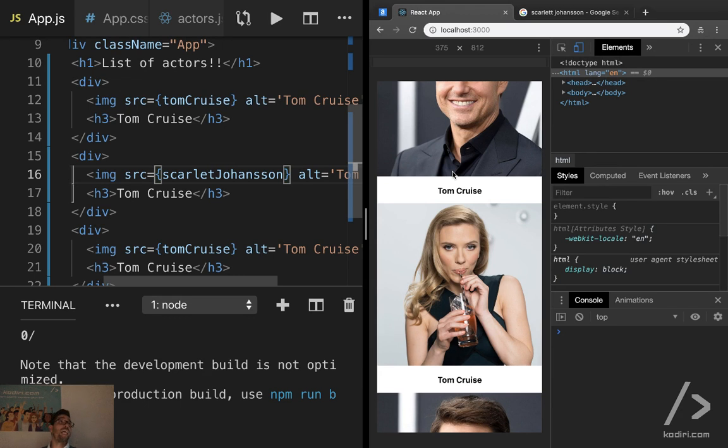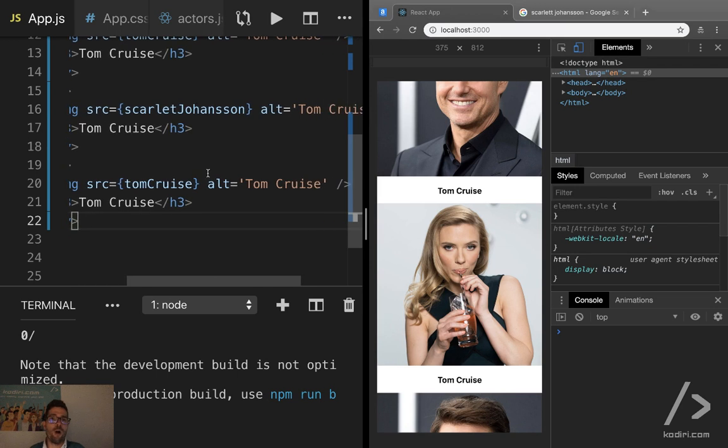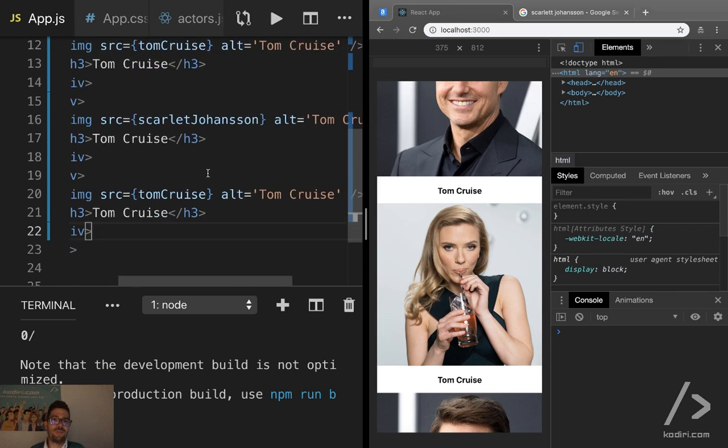Is the name of the actress correct? Are you sure? We need to change it, right? Let's change it. Let's change the title. Do we have to change the alt as well? Yes, right, for screen readers.